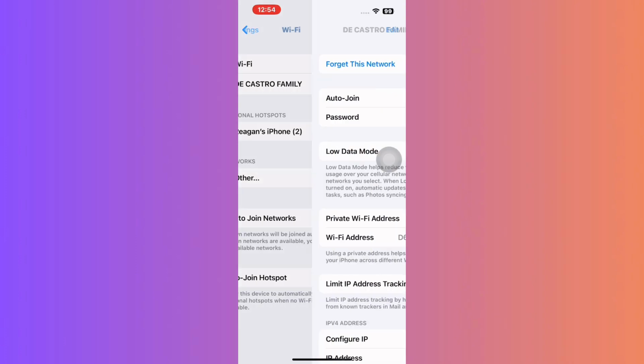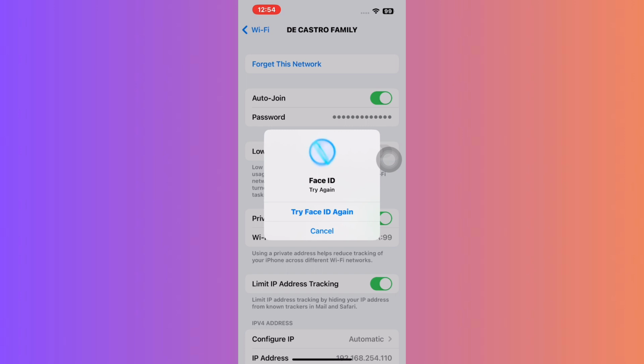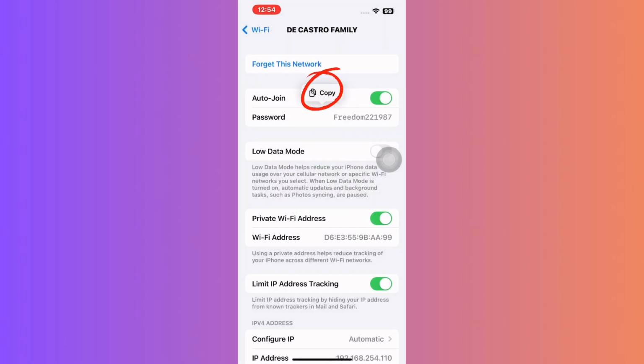Tap on the Password field. To view the password, authenticate using Face ID or Touch ID. Once the password is visible, tap Copy if you wish to share or use the password elsewhere.